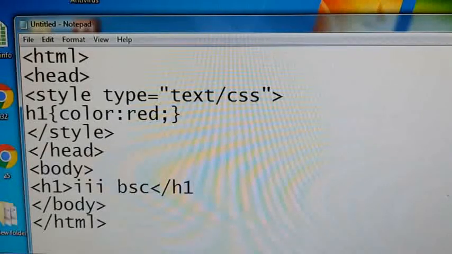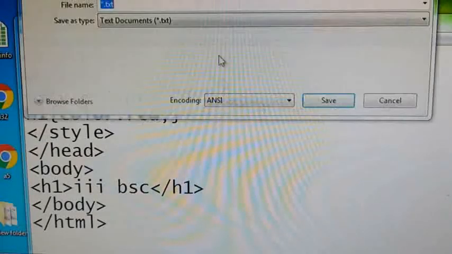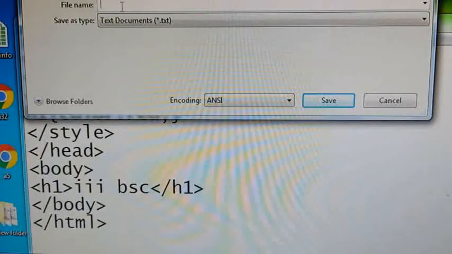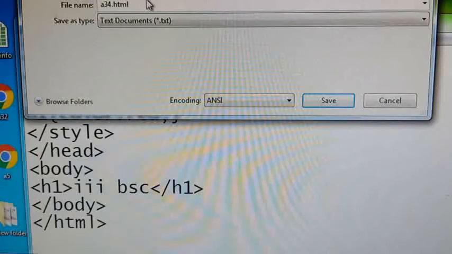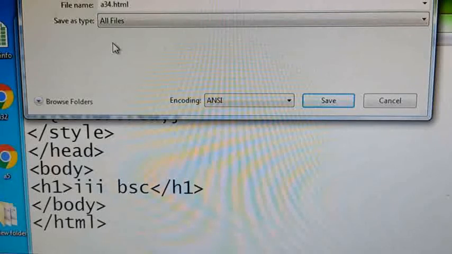We'll see how you will get an output. Here I am saving this. Location is desktop, and here I am giving the file name as a34.html, because this is an HTML file only. Inside the HTML file I am including the CSS code. So give the file format as .html only, and make the save as type All Files, because if it is only a text file, then if you include any other media like images, audio and video, it won't accept. Okay, saving.